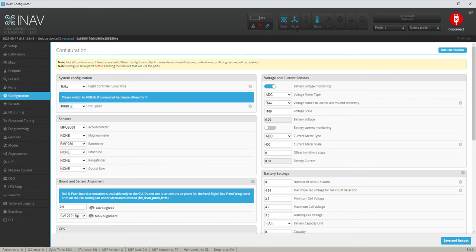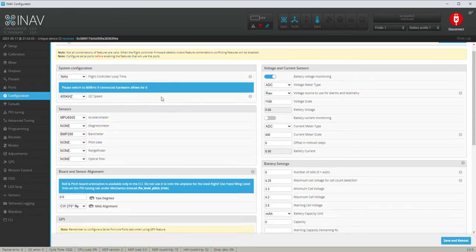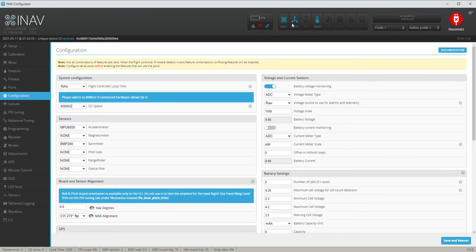The accelerometer, wait, that's not right. The gyro's working, the accelerometer's working, the barometer right here is working. I really screwed that one up. Anyway, everything is blue, so it means it's in a healthy state.